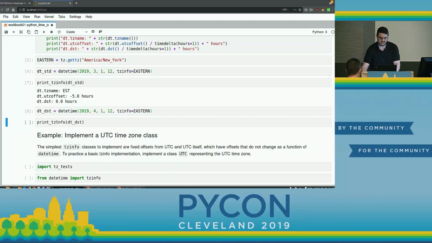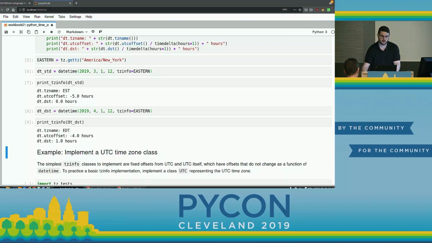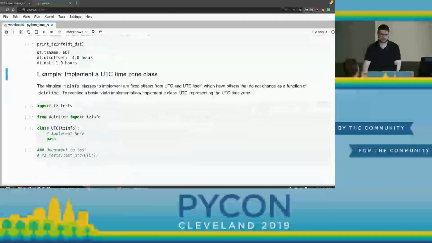And then if I attach the exact same tzinfo to a datetime one month later, which is in daylight saving time, the offsets change, right? So this is something to note: generally you're attaching the exact same Python object to more than one datetime, and it's just a lazily implemented mapping to get the time zone offsets.